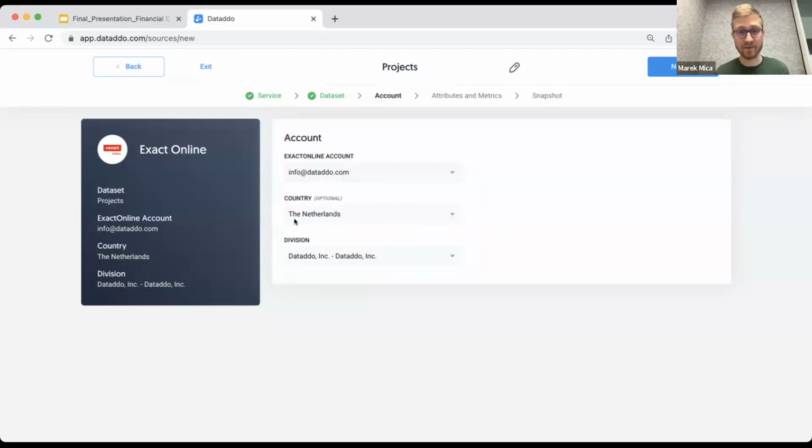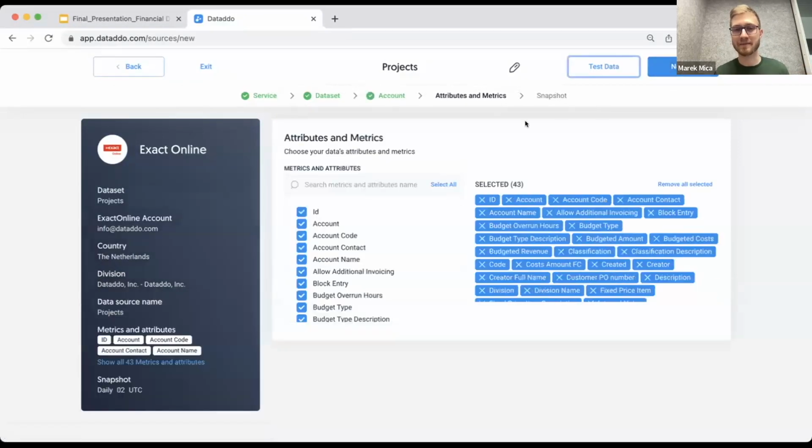Then the next field is country. So you need to choose from which country we're actually going to list the divisions. For us, it's very simple. We only have one division in the Netherlands, and it's this Dataddo one. So we can go to next.